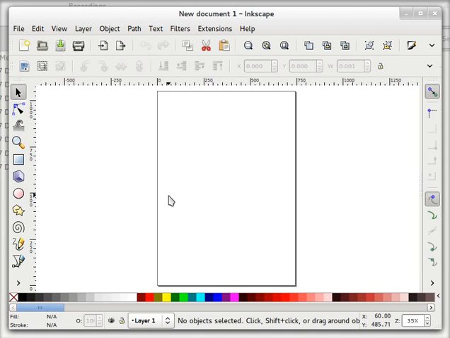Welcome to iWorldSoft India. In today's screencast, we are going to take a look at the basics of Inkscape. This is the front screen of Inkscape. Whenever you launch this application, you will see it like this.